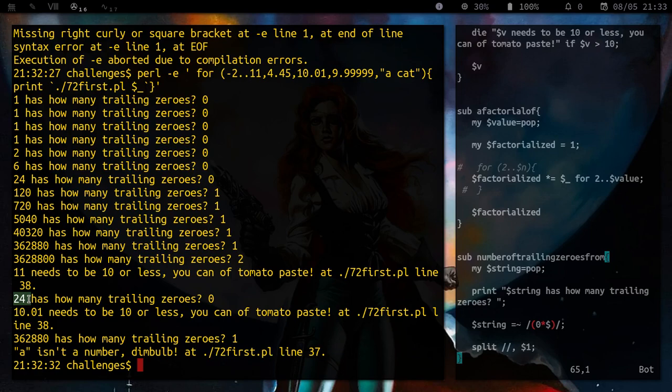This is 24, which is 4.45. I should have checked this. I should put down so I could see that. Maybe I will. 10.01 needs to be 10 or less. 1 trailing 0. Good. A isn't a number. You notice that cat is ignored. Just A. That's what I expected.